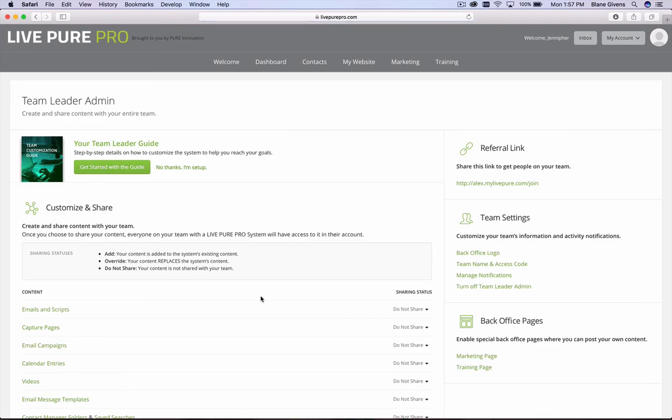And you'll be brought to this admin web page, which is the back end of LivePurePro's Team Leader function. And there's a lot of stuff to look at here. So I encourage you, when you have time, to look over this Team Leader guide. It addresses a lot of the features and customizations and how to build out your team more thoroughly. But in this tutorial, we're going to be discussing some of these links down here about the content, and then we'll of course be discussing all of these links and this information on the side right here. So let's go ahead and start here with the referral link.